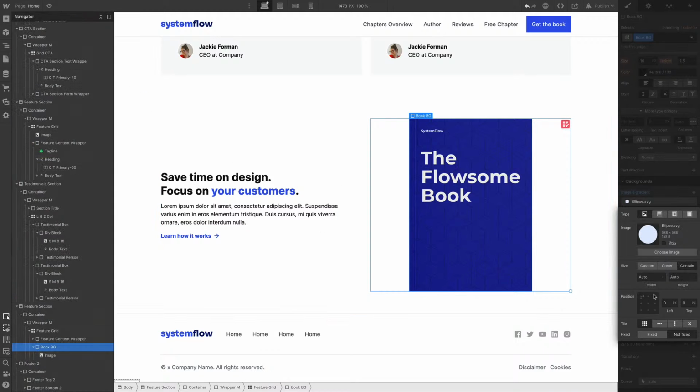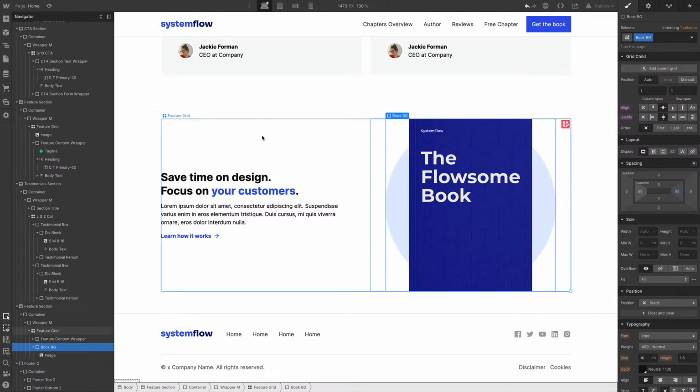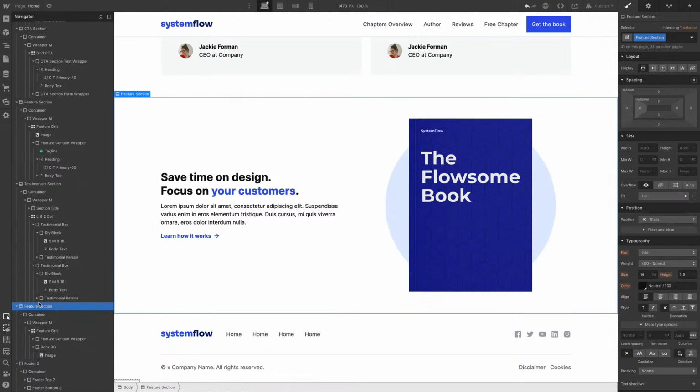Now let's select contain. Let's put it in the center. Don't repeat it. And for the book background padding, here we need left and right padding so that we can see the circle, for example, like this. And also for the entire section, I'd like to apply a background color. So this is the name of the feature section. It's pretty unique, but here we have feature section as well.